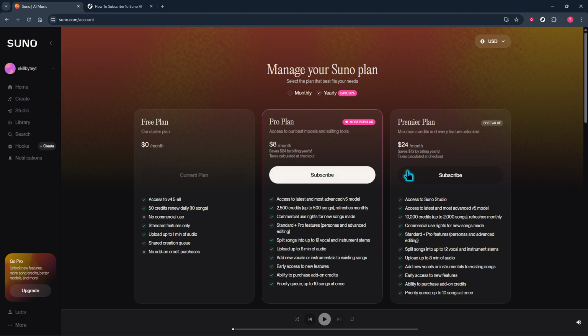Next, click on the Premier plan to review the highest level of features and the most generous limits. This is ideal if you want the most robust experience and expect to use Suno AI extensively.